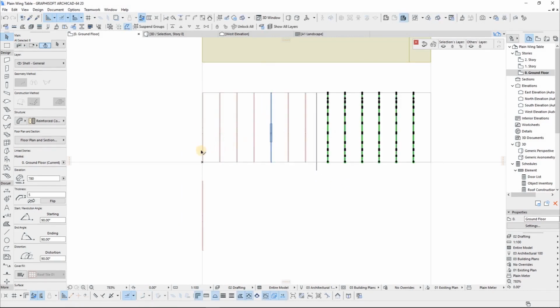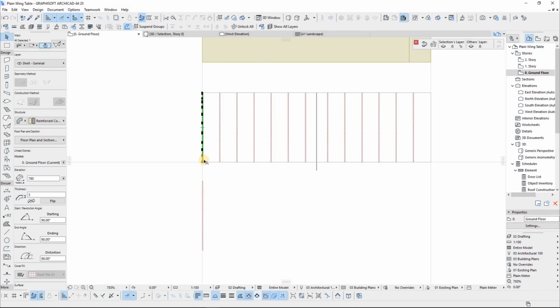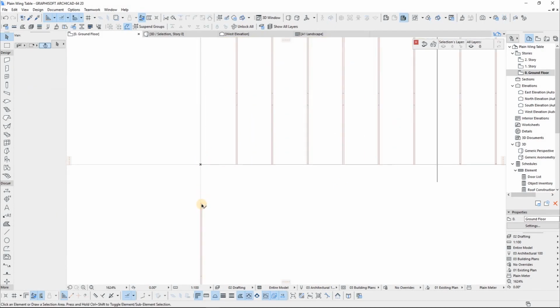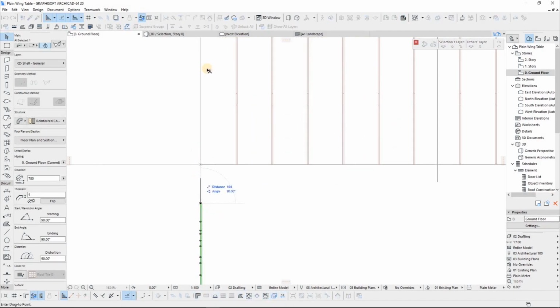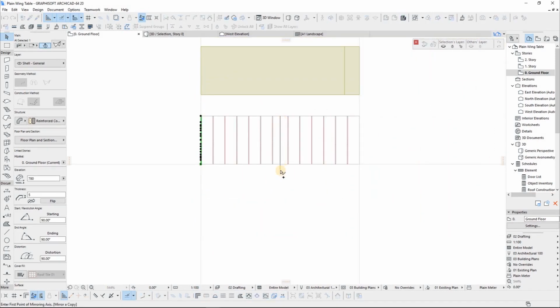mirror the whole thing. Once it's mirrored, I'm going to delete the first one, and then I'm going to replace it with the end cap. Right click the center, Control Shift M to mirror a copy.